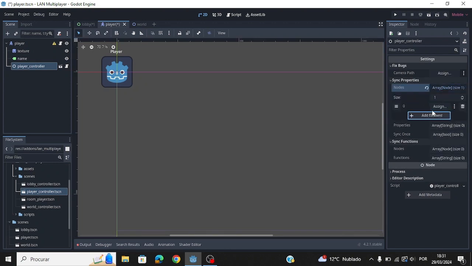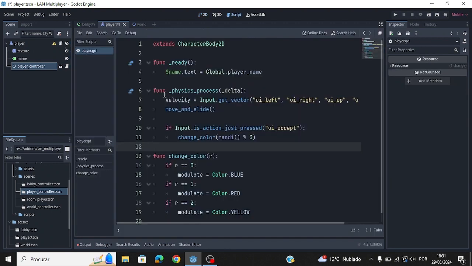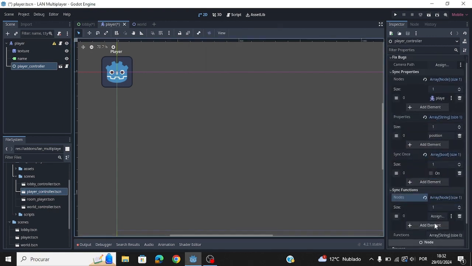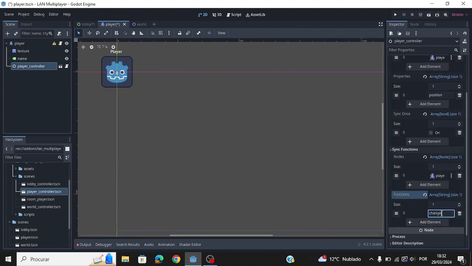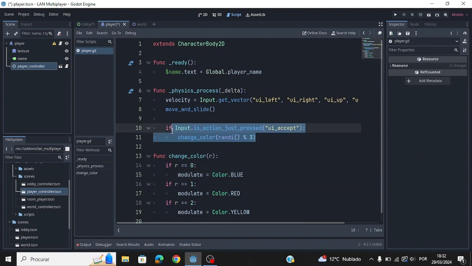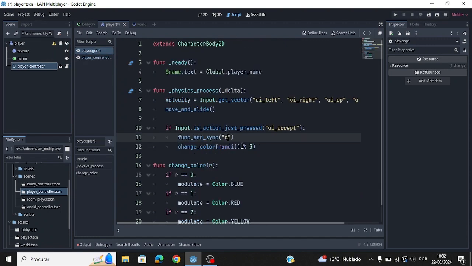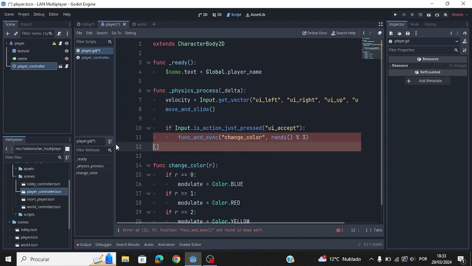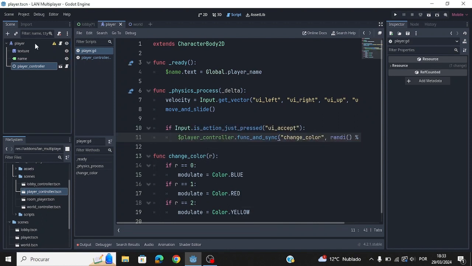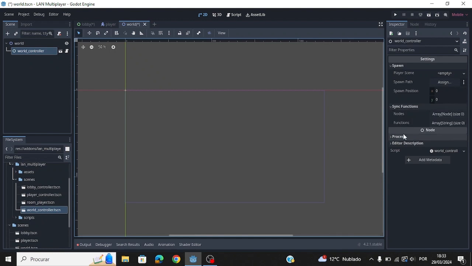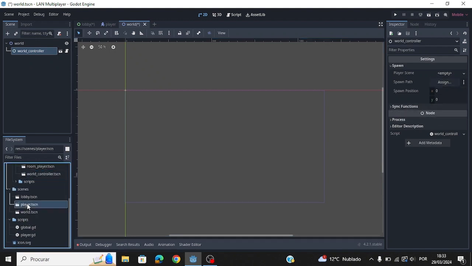You can sync properties and functions here. I'm going to sync the player's position and the function, change color. You must write this manually. This executes the function on your player on your device and on your player on the other device. You get the idea.